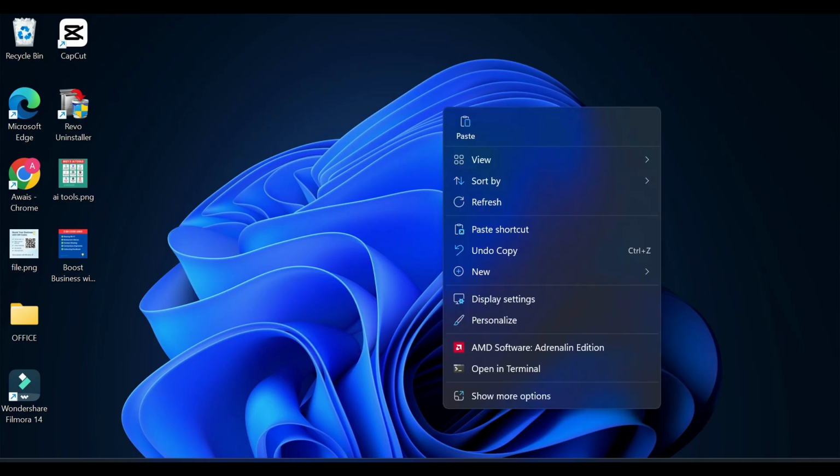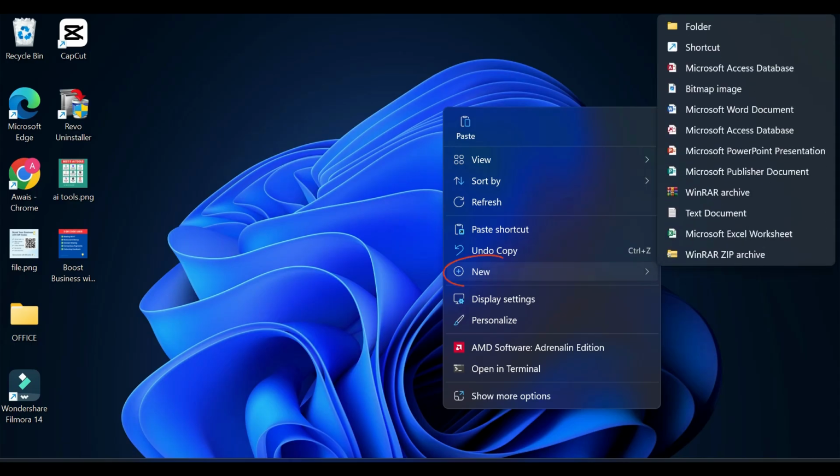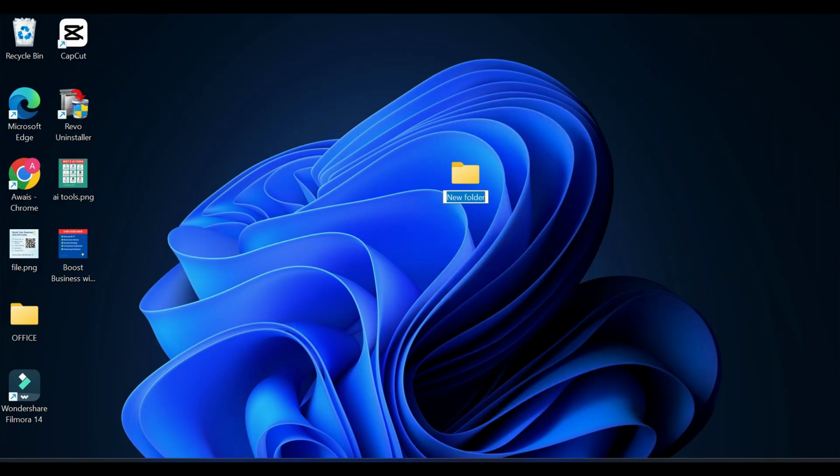Here you need to create a new folder. To create a new folder, right click, then click new and click folder. Now you can name this folder as files. Now you need to place the content inside this folder which you want to lock.